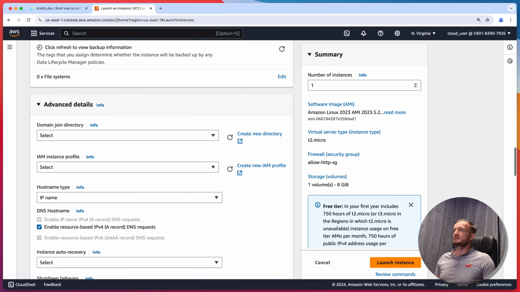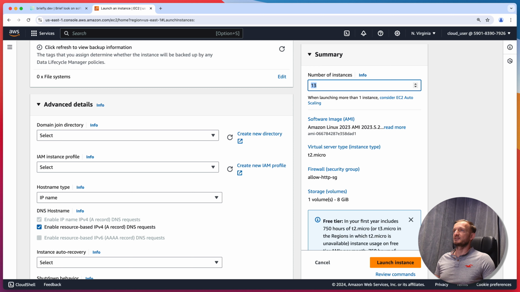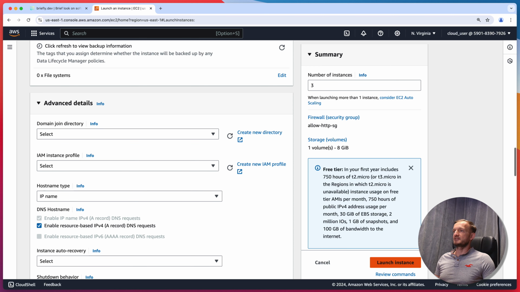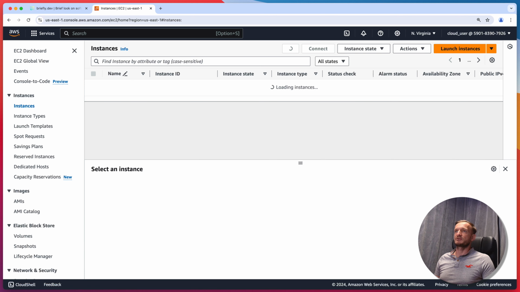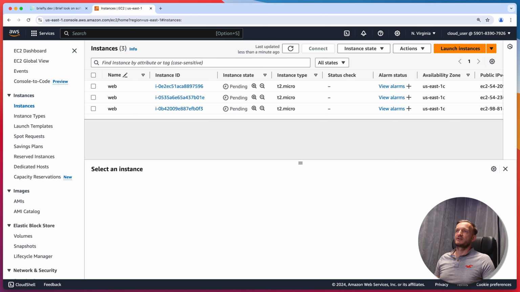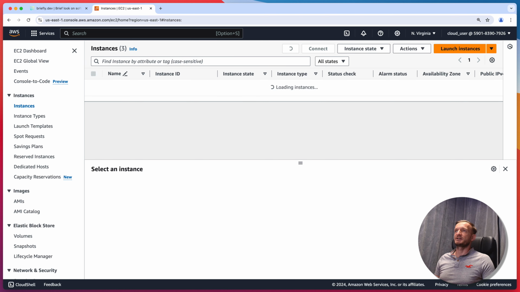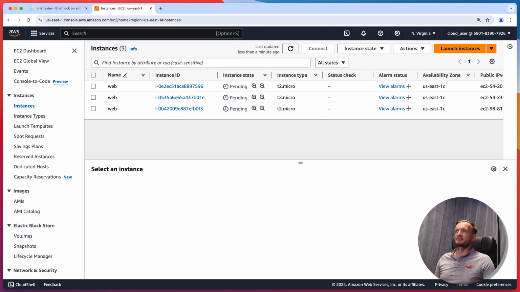So let's set the number of instances, let's maybe add 3 here, and let's do launch instances. So now 3 instances will launch. The Nginx on all 3 of them should install and change the site so that we can see it. So let's wait a moment for it to spin up and for the user data script to run, because it runs after the instance is already in running state and was created.